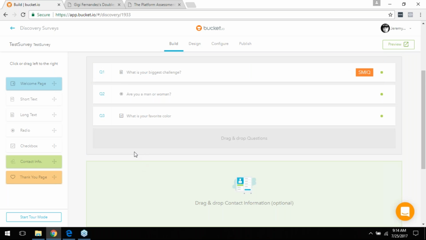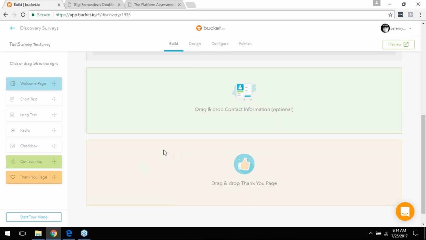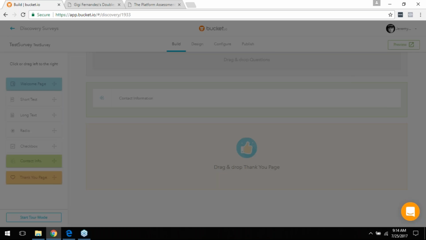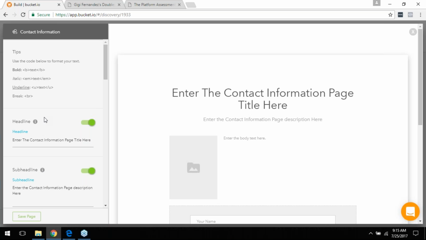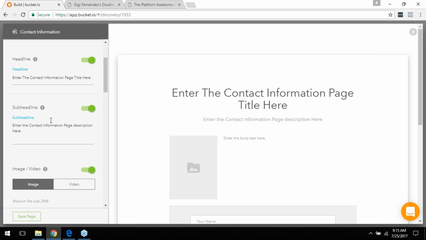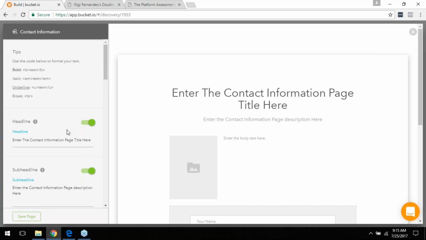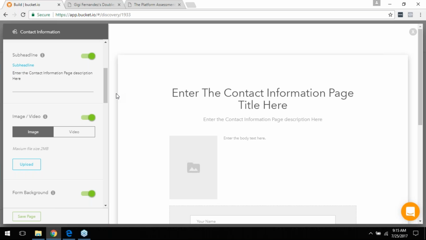Now, once you have added your questions in, then you can go in and add your contact info page. This is basically the lead capture. This is where you can get your survey taker to give you their contact information. So it looks like an actual opt-in screen, okay? And you have total control, just like on the welcome screen I showed you earlier. You can change the headline, you can change the subhead.